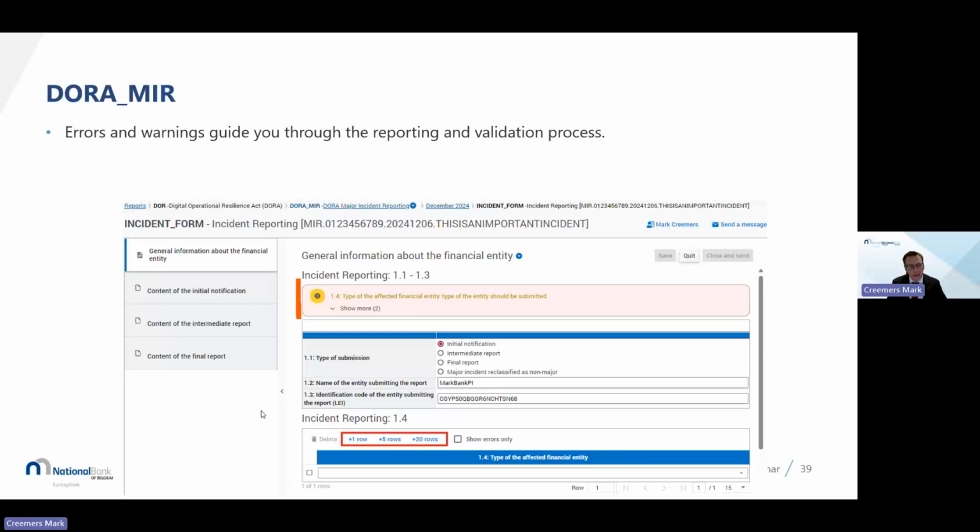I again highlight here the possibility to add rows. So in case there are multiple types, you can simply add the rows necessary for each type, and you will see this behavior come back in a number of fields in which multiple possibilities can be reported at once. And then you simply have to add the number of rows that you wish for. And you can continue this process until all of the warnings, all of the errors have disappeared, which means that you have correctly submitted your incident.